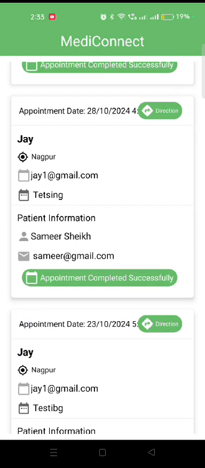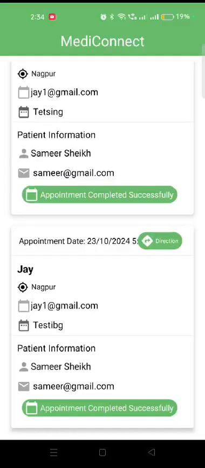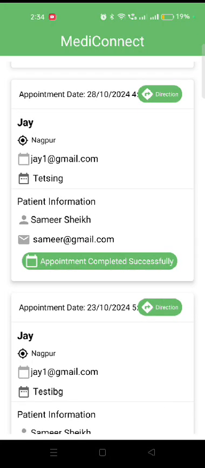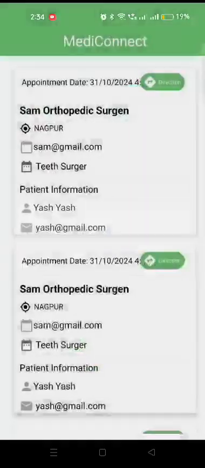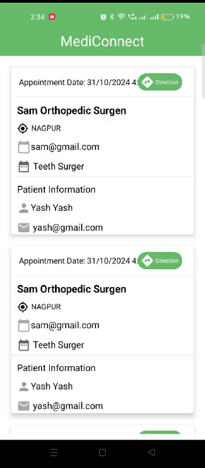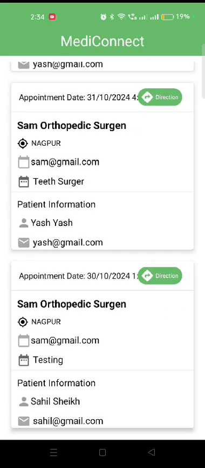And in the pending bookings, admin can see all pending appointments of patients and doctors. So Jay is a doctor, and there is a location, Nagpur, email Jay, and testing is their comment. Patient information is this, and if the appointment is successful, then admin can also update the status, and they can also go to direction, and in the direction they can see the location of the hospital. Appointment date and everything is there.